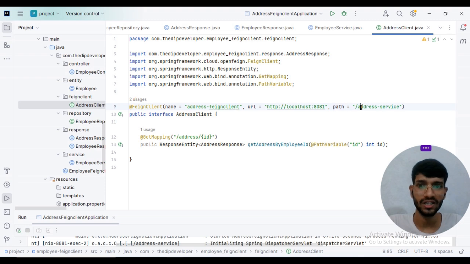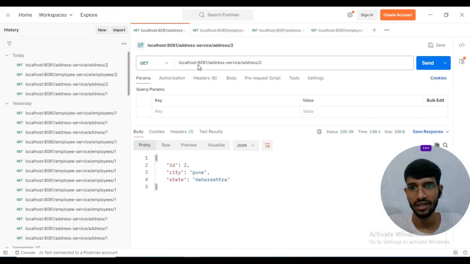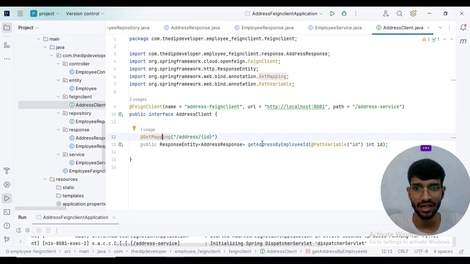The path is the base path for the application, and there will be a GetMapping because we will be using only this GET API: slash address slash employee ID. The interface method you can write with any name, along with the ID. We don't need to create the implementation for that. Spring will automatically take care of that.